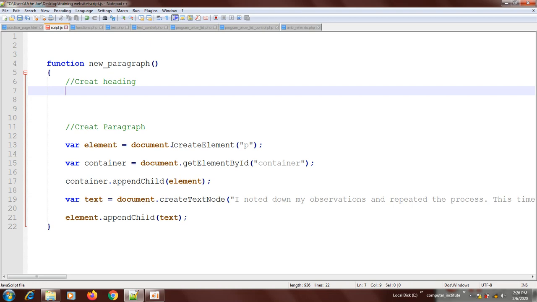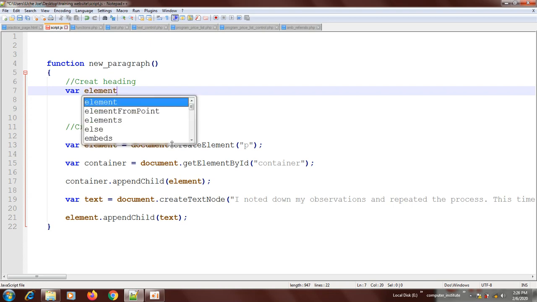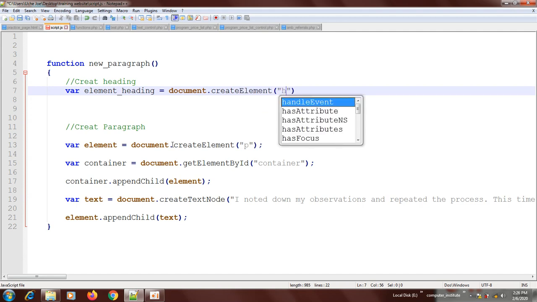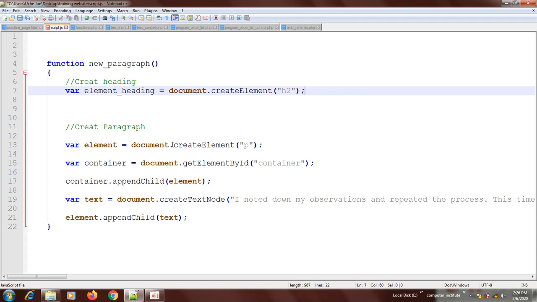First you have to create a variable, just like you've created here. I would have copied it, but let me just do it. I create a variable, let's say element heading. Okay, good, that's a variable. Then equals document dot create element. This time around, the element we are going to create is h2, that's for the heading. So we've created the element h2 here.